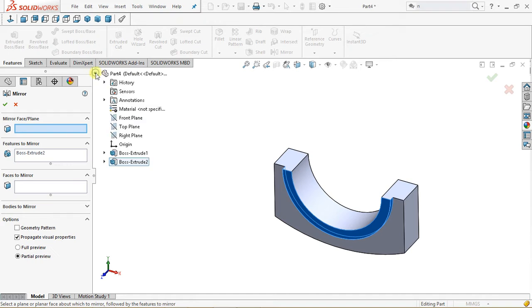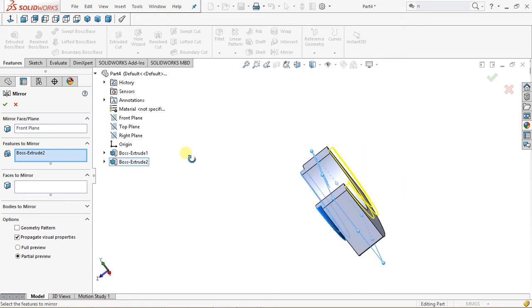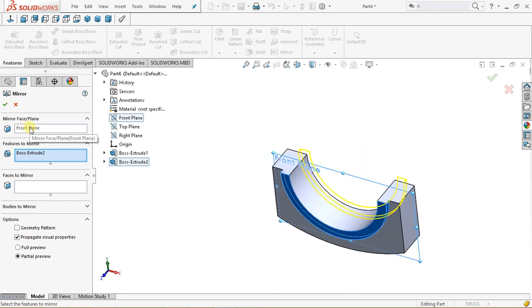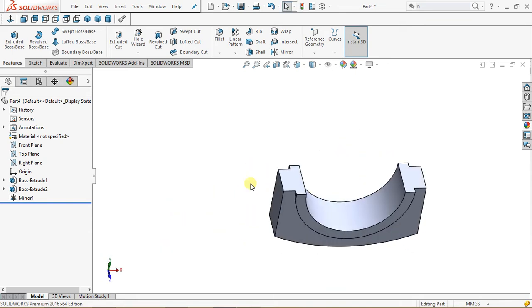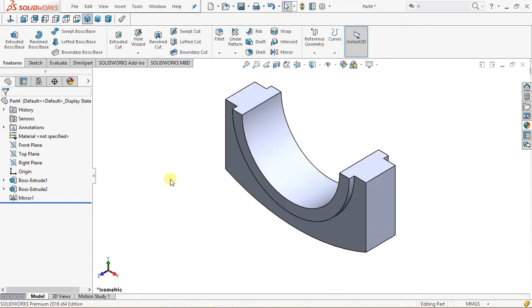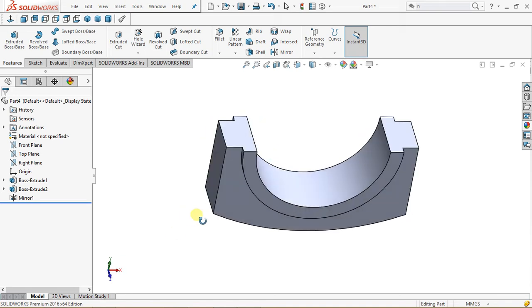Come to this place, open this part. I want to mirror it about the front plane. You see the image has been displayed on the other side, and the plane we mirror it about is the front plane. Now say okay, that's the mirror. Okay, now I want to put it in isometric view. Just turn it like this.